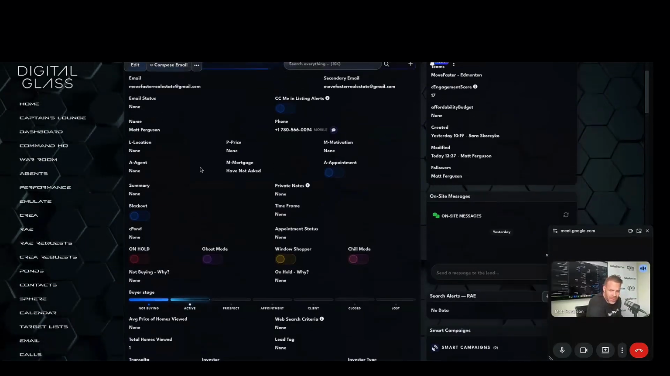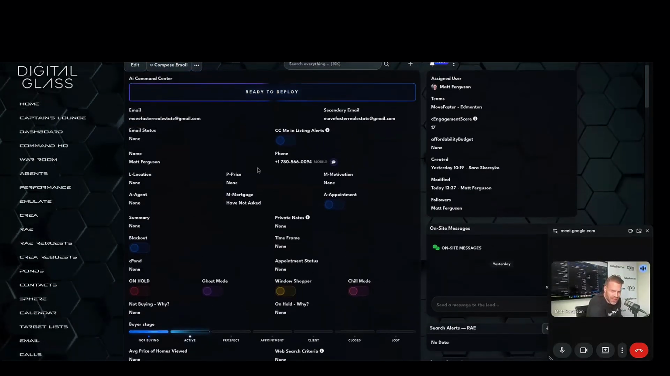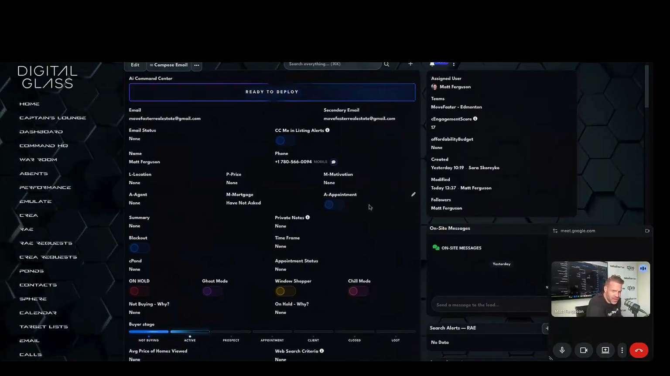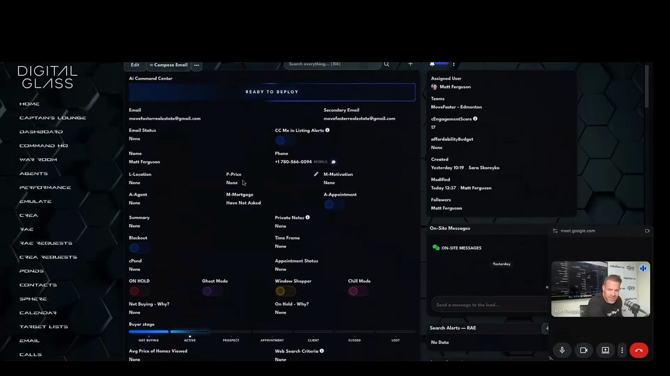And then the other bonus thing that I would have here is location, price, motivation. Do they have an agent? Do they have a mortgage? And have you been out on any appointment? So that's the LP Mama script. So if you don't know what to say to these people, now you know.